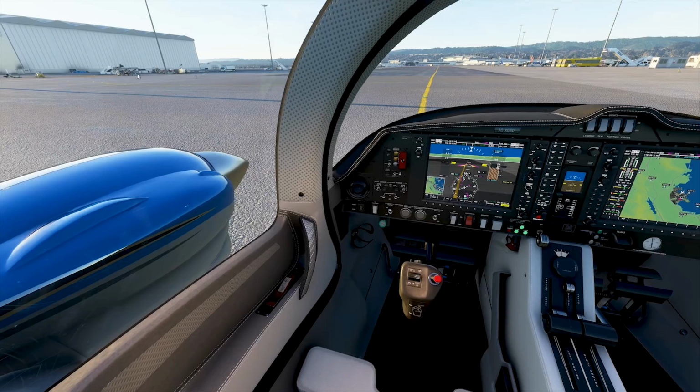Over here, looks like a K-loader or something over there. I'm not really sure what that is. It kind of looks like a K-loader to me that you would use for a cargo airplane, but not sure.